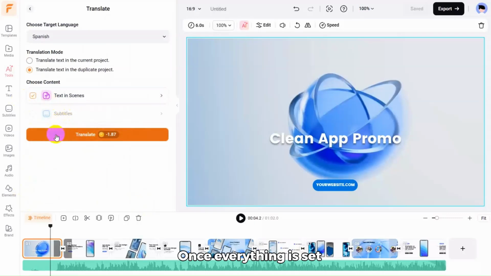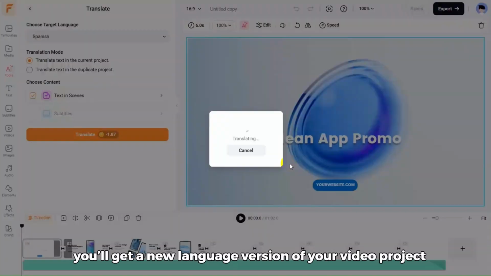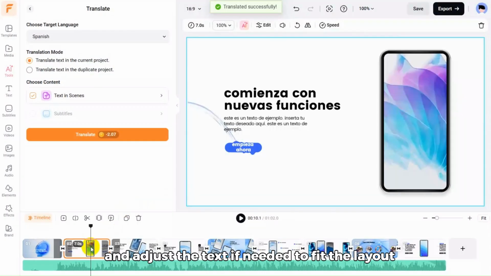Once everything is set, click Translate. In just a few seconds, you'll get a new language version of your video project. Preview the result and adjust the text if needed to fit the layout.